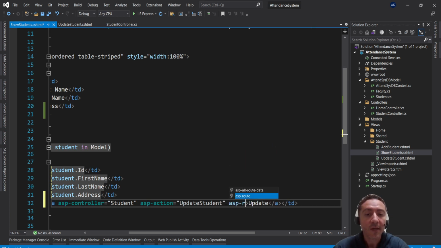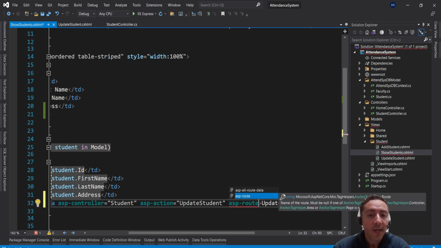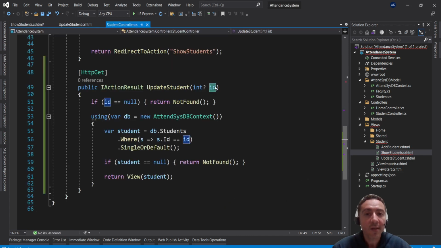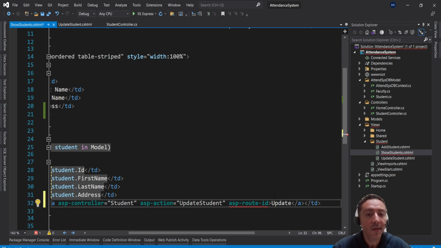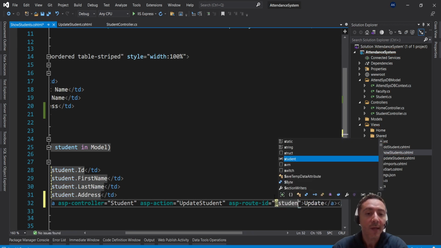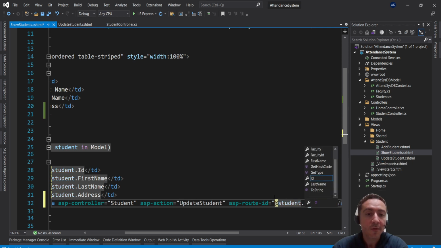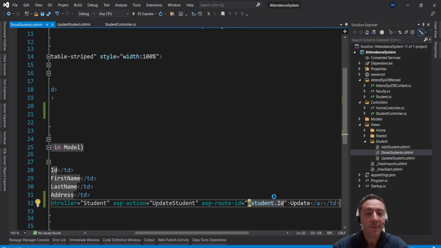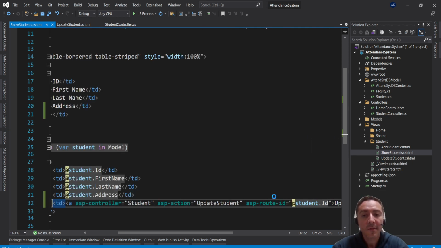See how. So I'm going to use ASP-route and then dash. You need to provide the argument name. So the argument name I have is ID, right? It's not student ID, it's just ID. Then I type here ID, and then equal, I just can pass student dot ID. You see how simple? It is as simple as that.